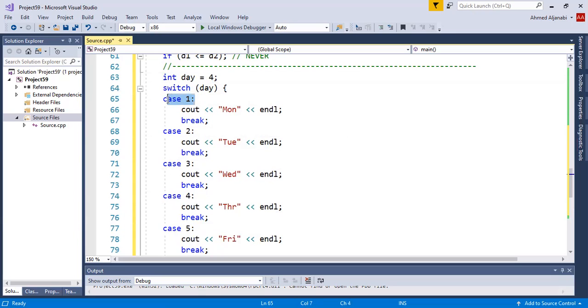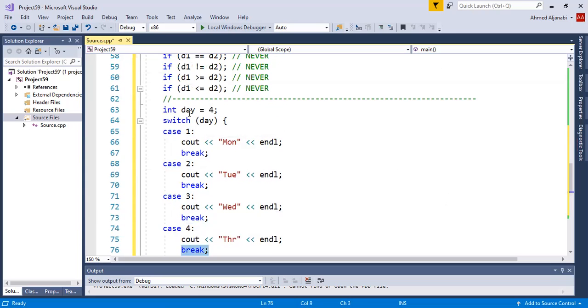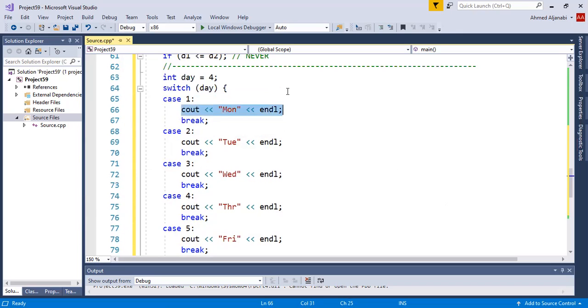Now, what if I put the 4? So case 1, no match. Case 2, no match. Case 3, no match. Case 4, match. Show me Thursday and leave that switch statement. So you can see here, this is a case where I do have multiple branches. Depending on a match case, something's going to be executed differently than the other cases. Okay, this is what we mean by switch statement.